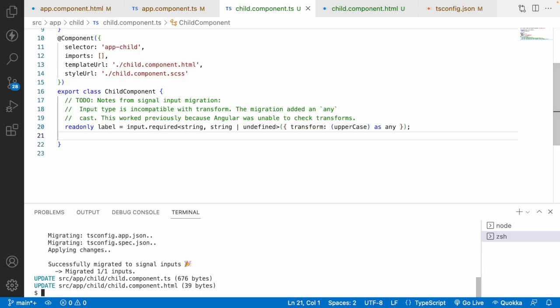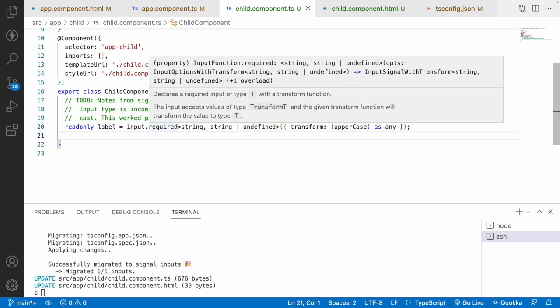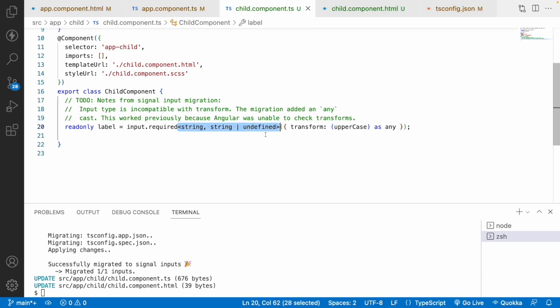Now it is analyzing and migrating the values, and it also added a to-do note. You can see here, TODO notes from the signal input migration: input type is incompatible with transform. The migration added an any transform. As we didn't add specific type values, it automatically added these. If you want to explicitly add this particular type conversion, you can do that. So it is making a strict type for our input signals, and it has updated this particular value.